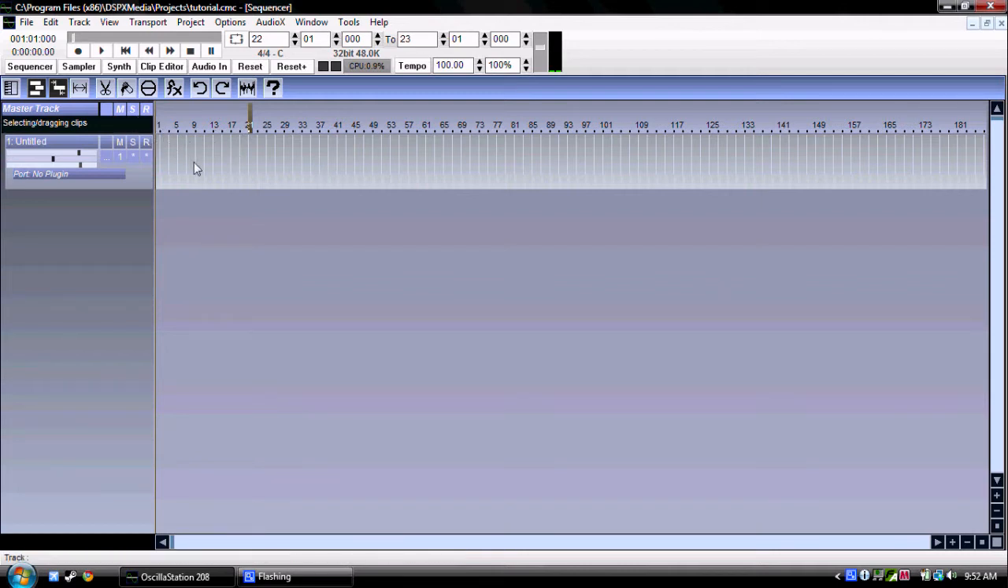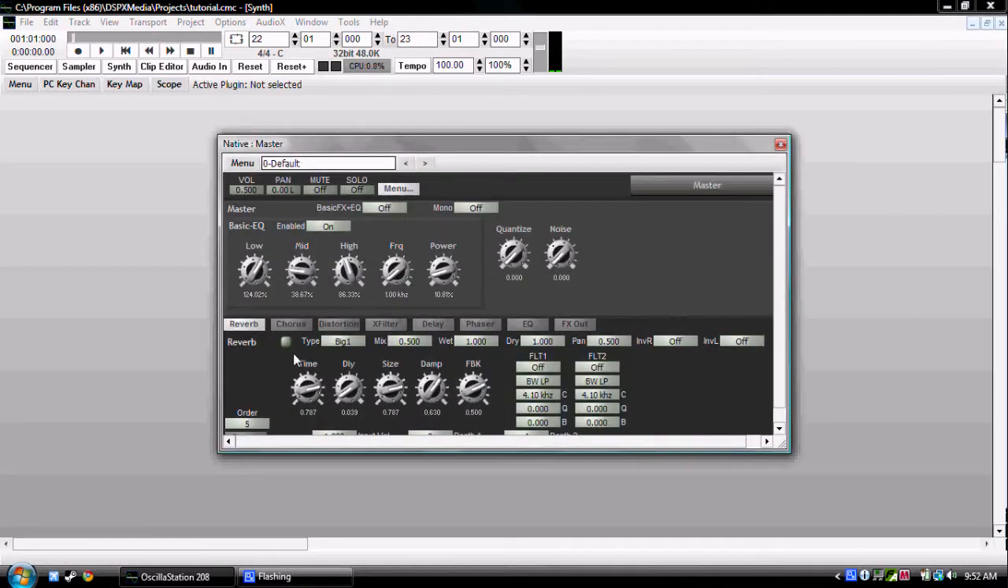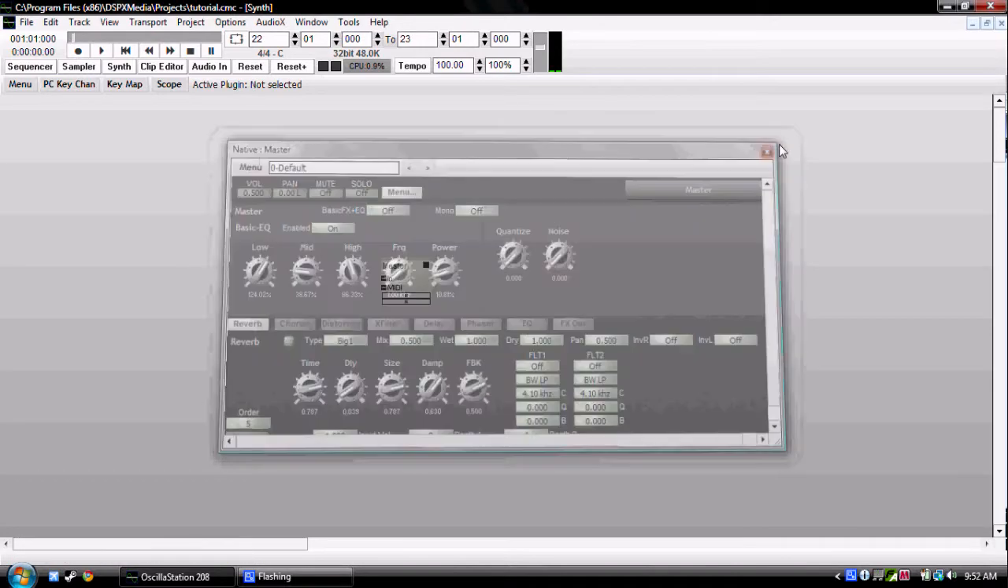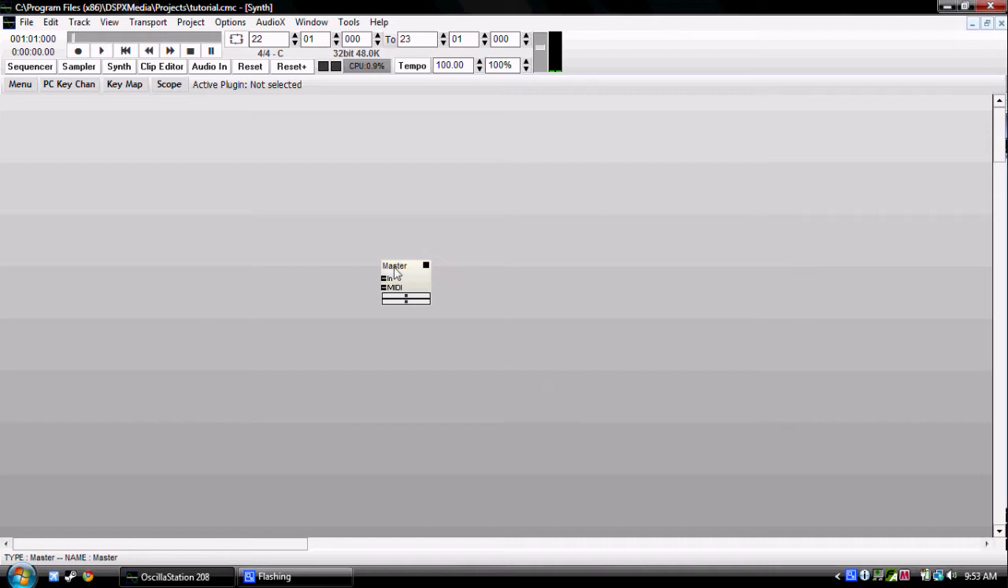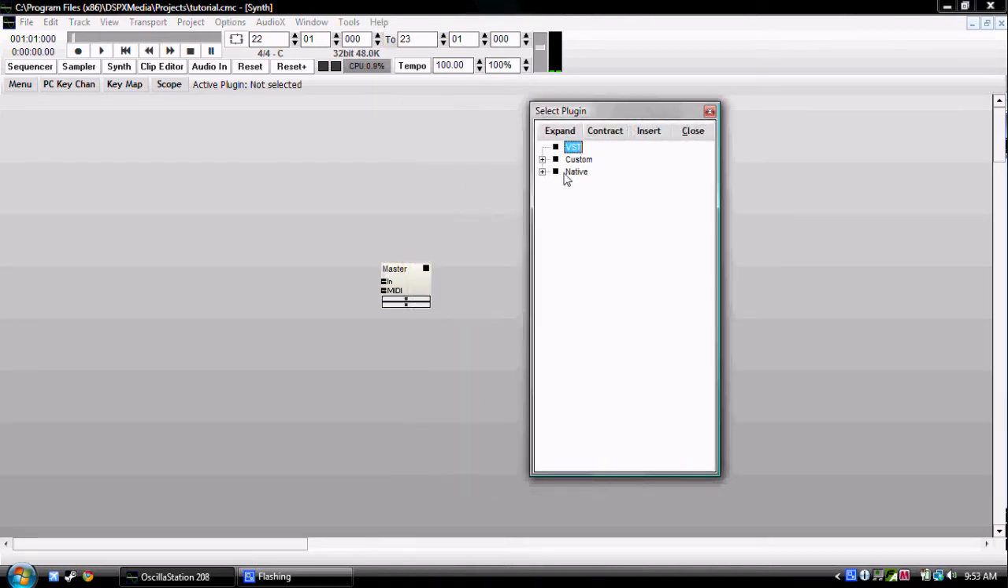So there's nothing here, so in order to put something there you have to go to the synth tab. Now in the synth tab, you can see there's nothing here either except for this master thing. That's your main volume and main EQ and all these effects and stuff. So you want to add an instrument. What you do is you double click, and there's tons of instruments.